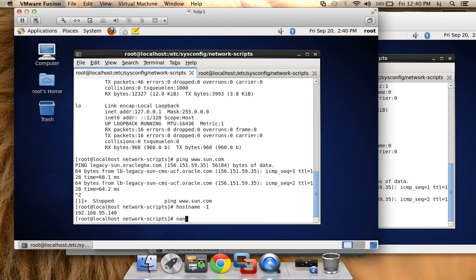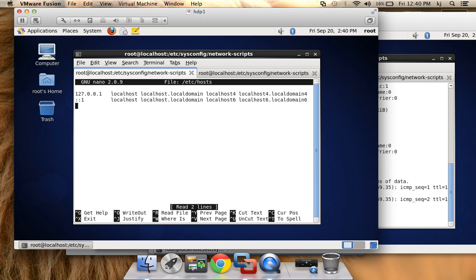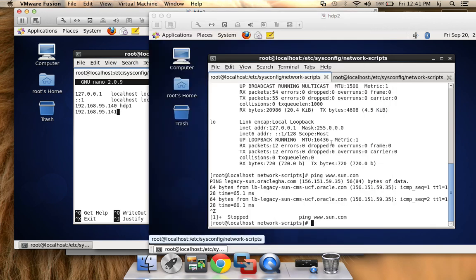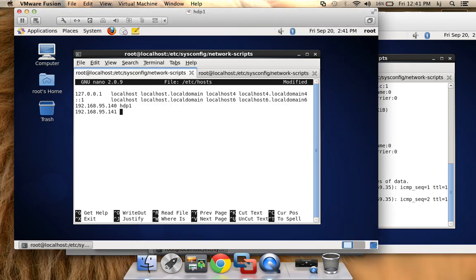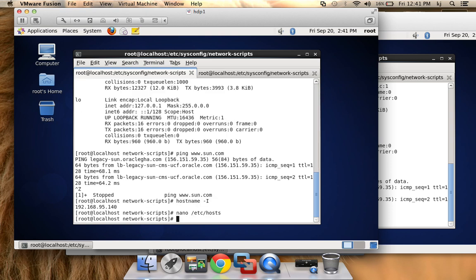So I'm going to do nano hosts. I'm going to add this guy here. I'm going to give it the name SDP1, and I'm going to add one more guy here, the IP address of the second box, which is 141, which we have set up, and I'm going to give it SDP2. So what I'm going to do is SCP, send this host file to this box.